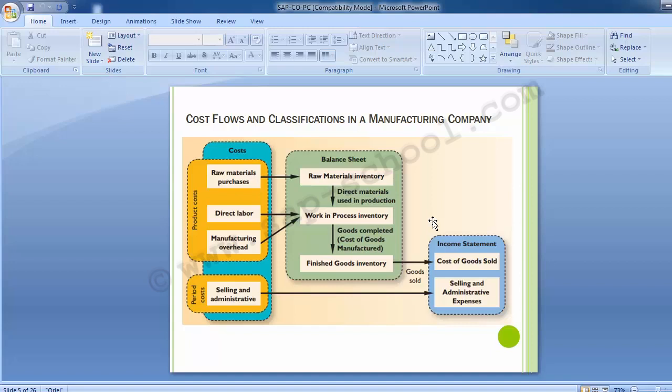And these are the cost of goods manufactured, or you can say finished goods inventory, which is sold later on to the customer. As the goods are sold, their costs are transferred from the finished goods. So you can see the arrow on the right hand side that the cost gets moved from cost of goods manufactured to cost of goods sold. So this is how the value flows from one part to another.